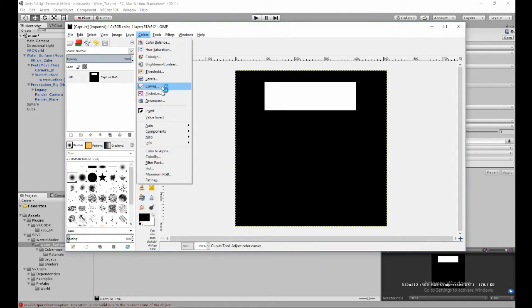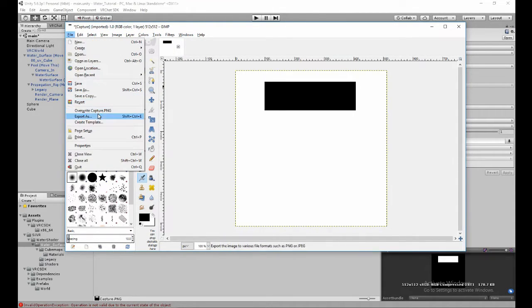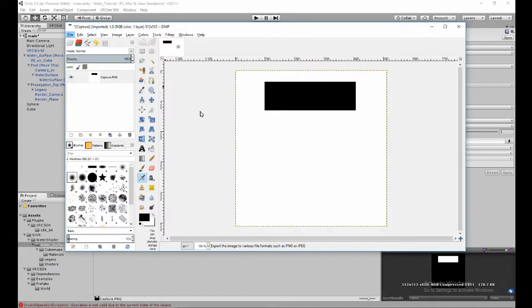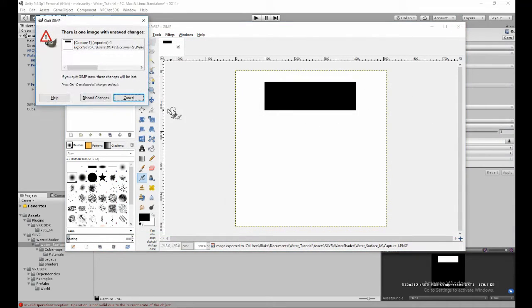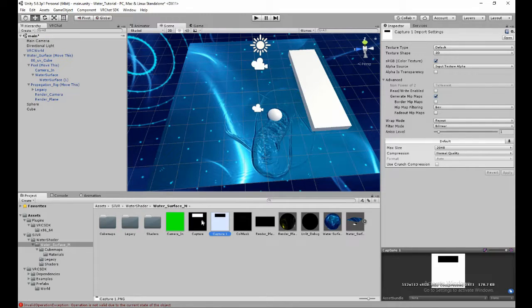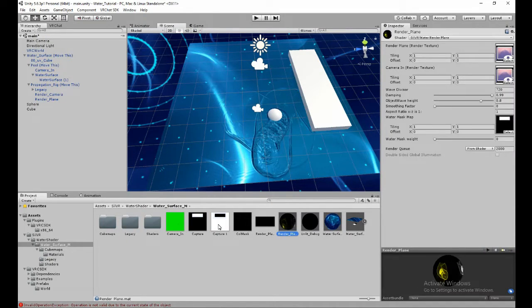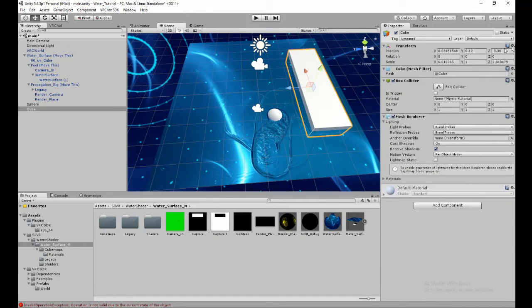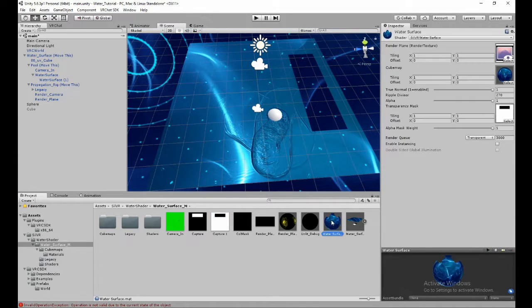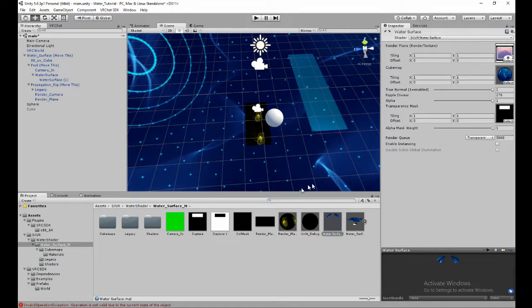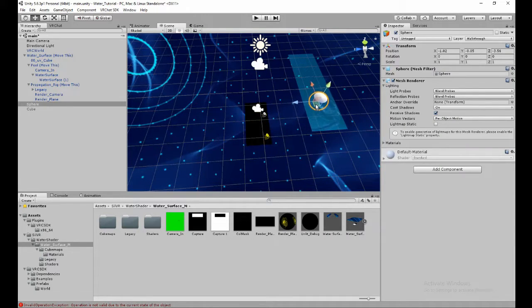Image, colors, invert, file, export as, and I'm actually going to overwrite capture 1. Yeah, so now capture 1 is a version like this. I'm going to click on render plane and make this capture 1, get rid of this. Wait, I want that one to be on the water surface. Yeah, so now if I go into this, I made a little mini pool. And you can do this to set up multiple little pools right next to each other that you don't necessarily want to interact with each other.